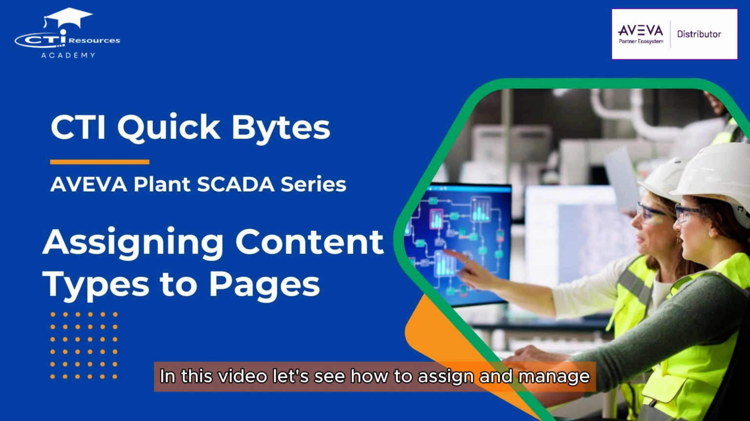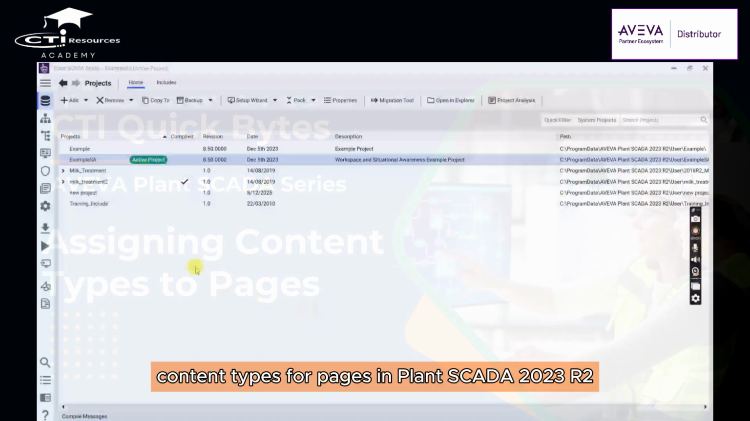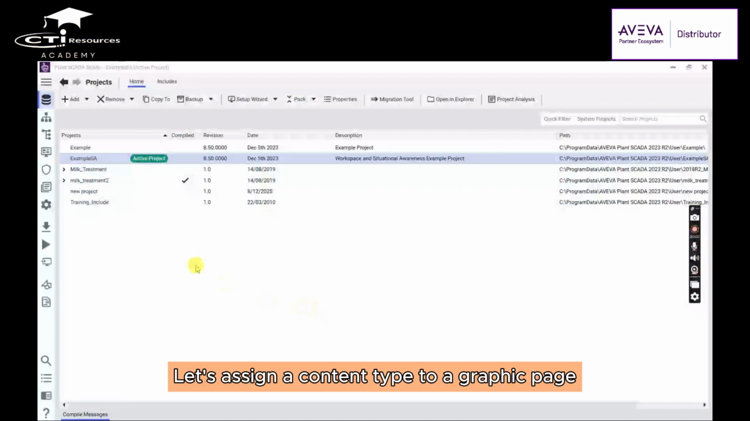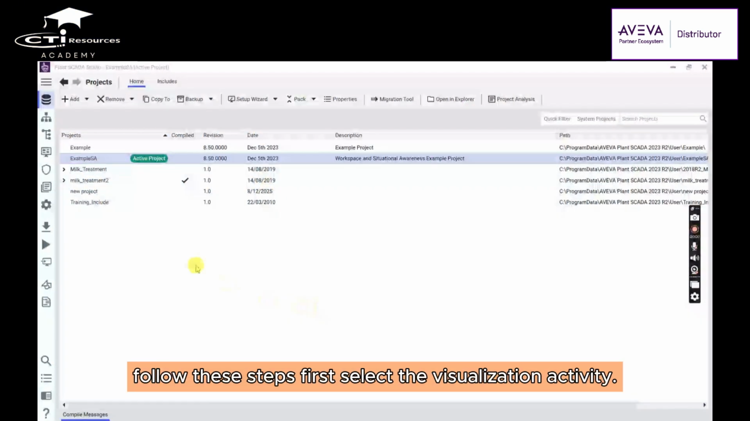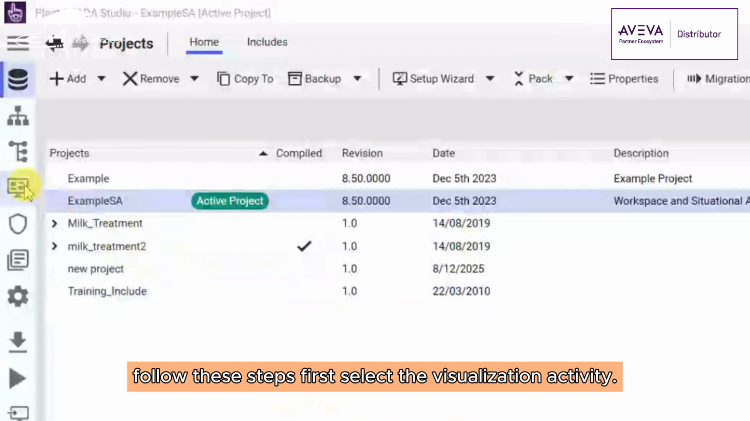In this video, let's see how to assign and manage content types for pages in Plant SCADA 2023 R2. Let's assign a content type to a graphic page. Follow these steps. First, select the visualization activity.